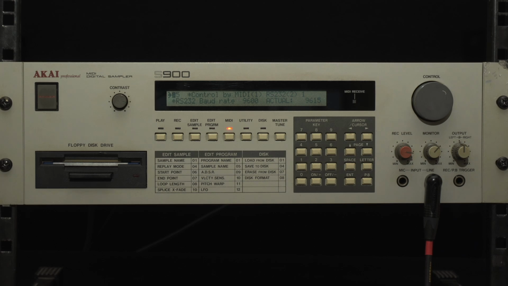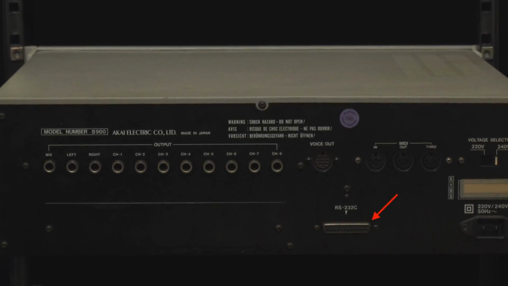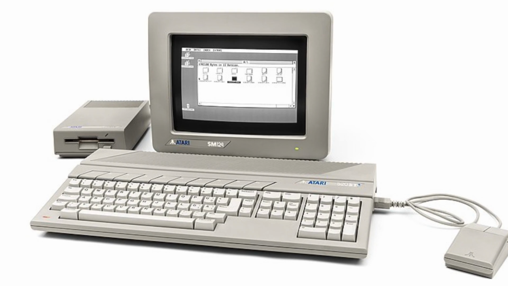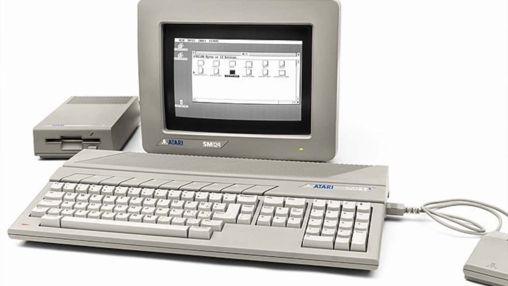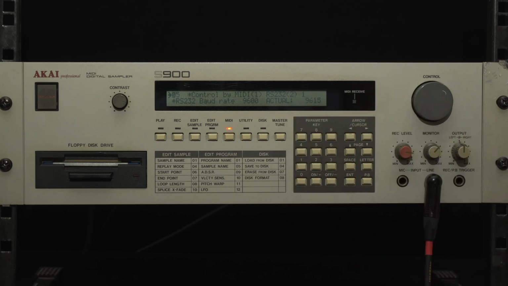This is where you could set up the S900 to receive MIDI via the serial port on the rear, but as mentioned earlier, you'd need an older computer like an Atari 520 ST or some bespoke hardware to make use of this. So this particular setting is best left on option 1 for normal communication over MIDI cables.